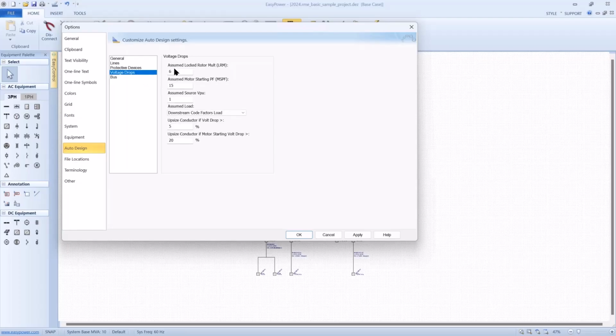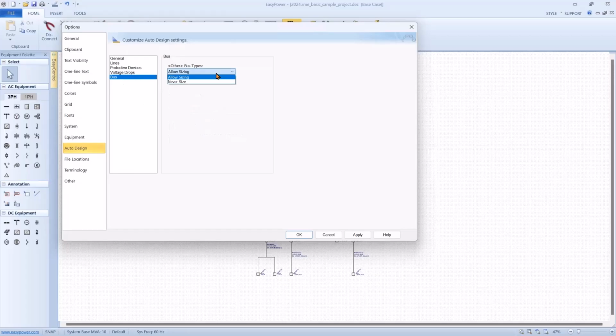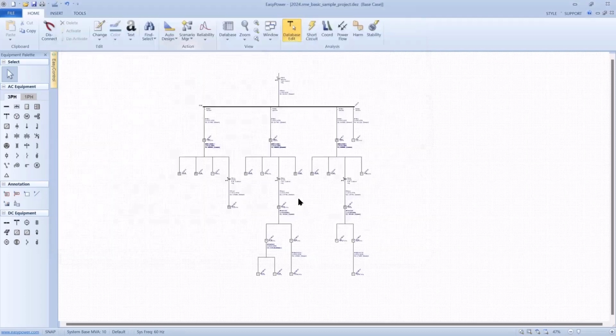Again, it's going to use these locked rotor multipliers for any motors in the system, and then based upon a voltage drop calculation being more than a 5% difference, when that's the case, it's going to upsize the conductor by 20%. And finally, we're going to allow sizing on everything and not restrict what we're going to go for. So I'm going to save these rules.